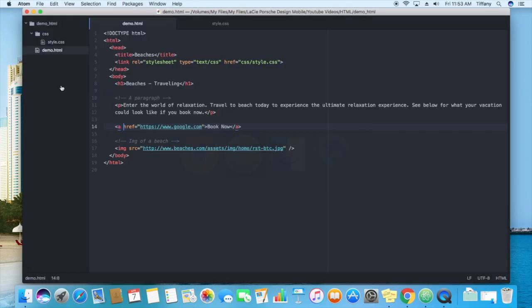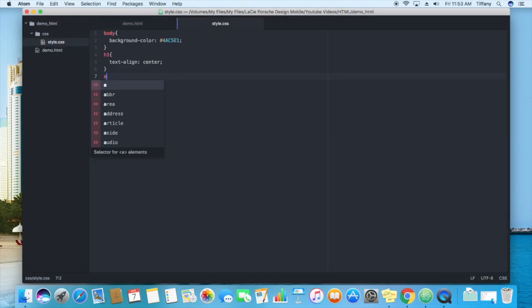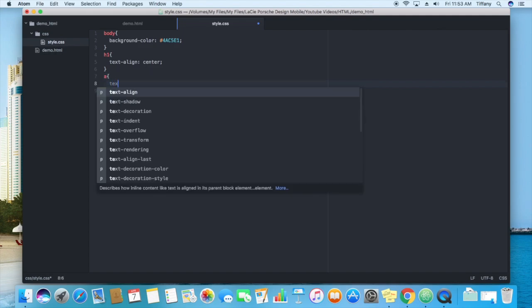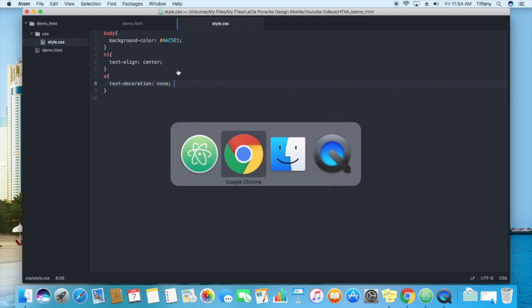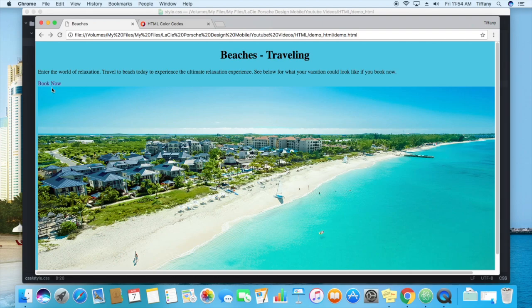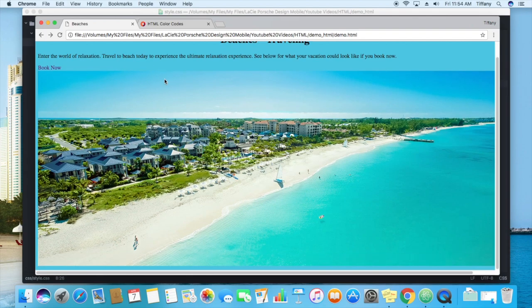We can do something like, if we did A, curly brace, and we did text decoration, and we can do none. We refreshed, and now there is no text decoration. So it looks like it's just a regular word, and you wouldn't know it's a link until you hover over it. And it looks like that little hand is there for us to click on it. So yeah, that's kind of interesting to mess around with.